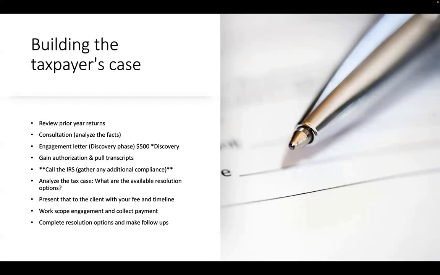And so it's really incumbent on you to not only pull the transcripts, but also speak directly to an IRS agent. Remember, you're going to call the IRS practitioner priority line. It's still a wait, but it's a lot quicker. Normally, if you call first thing in the morning, you can get through to somebody within the first 5 to 10 minutes. It's super quick.